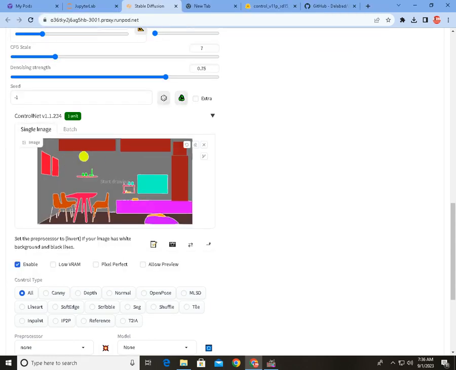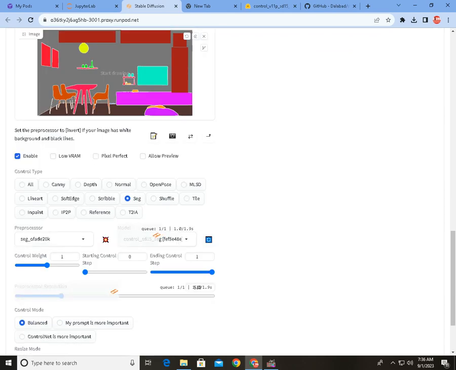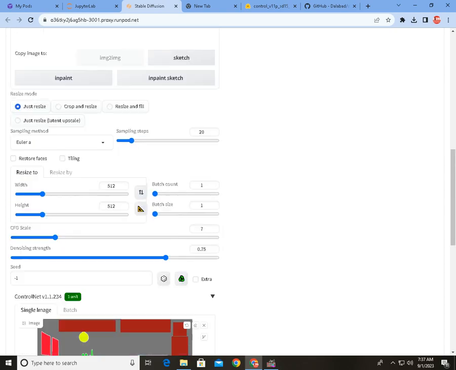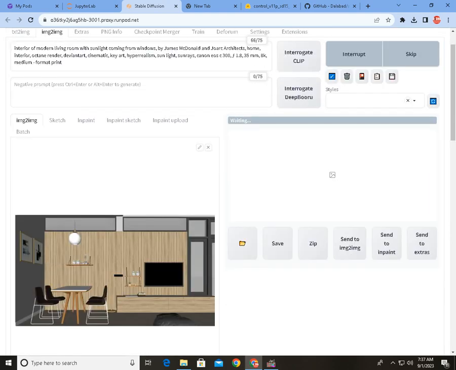Enable segmentation. Now here we have already generated this image, so that's why in preprocessor we are using none, and in control model we are going to use segmentation, and ControlNet is more important. Now you can do one thing: in SketchUp you can give plain colors as a material to your objects, and then you can export that rendered image into your Stable Diffusion, and then you can use it.